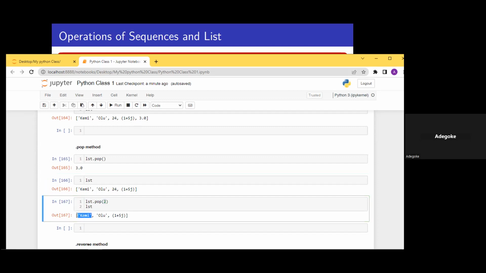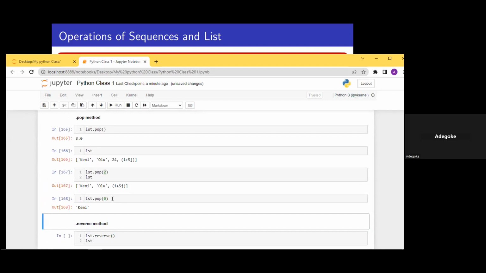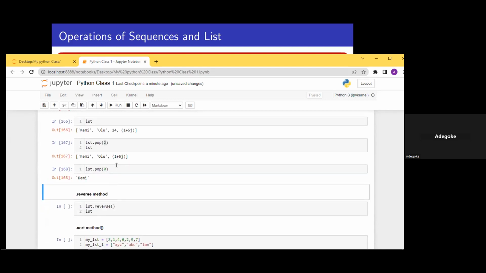Suppose I want to remove Kemi now. I want to remove Kemi from this list. All I need to do is to say list.pop, which allows us to drop that, and the index of Kemi is 0. So if I run this particular line of code, it will drop that particular Kemi.